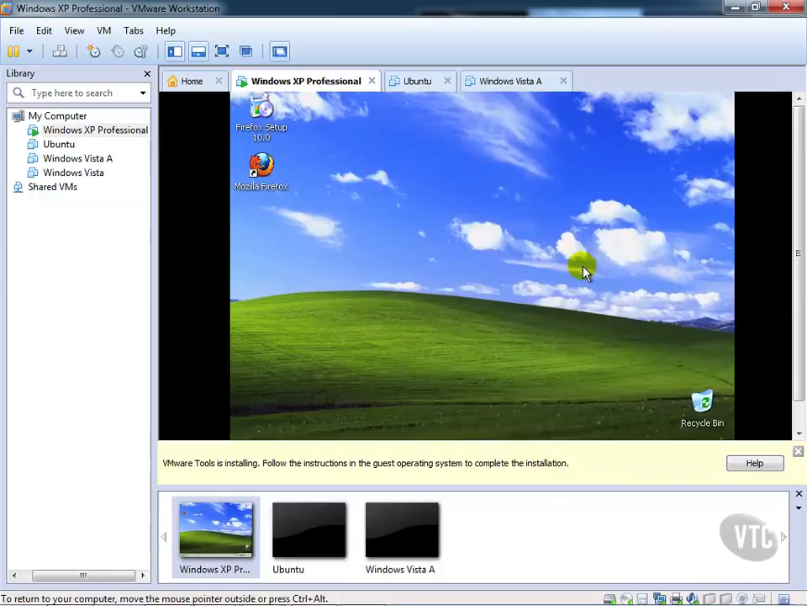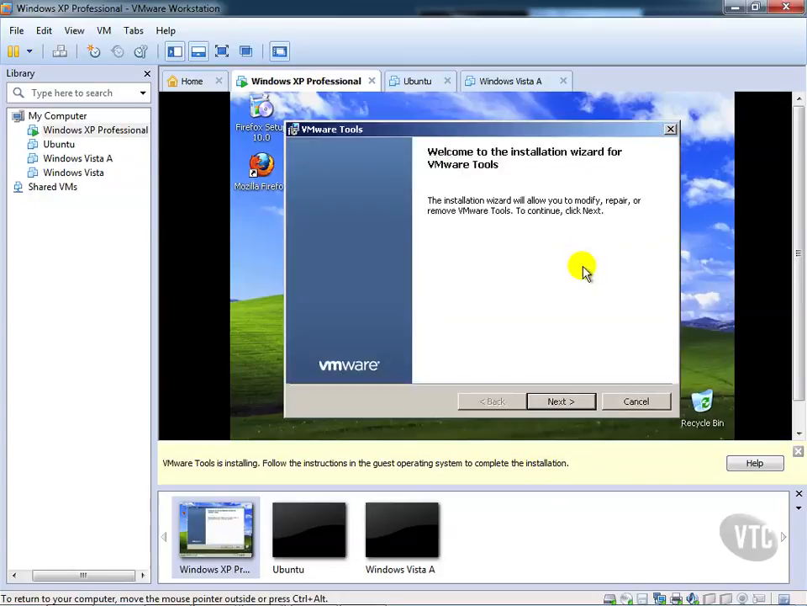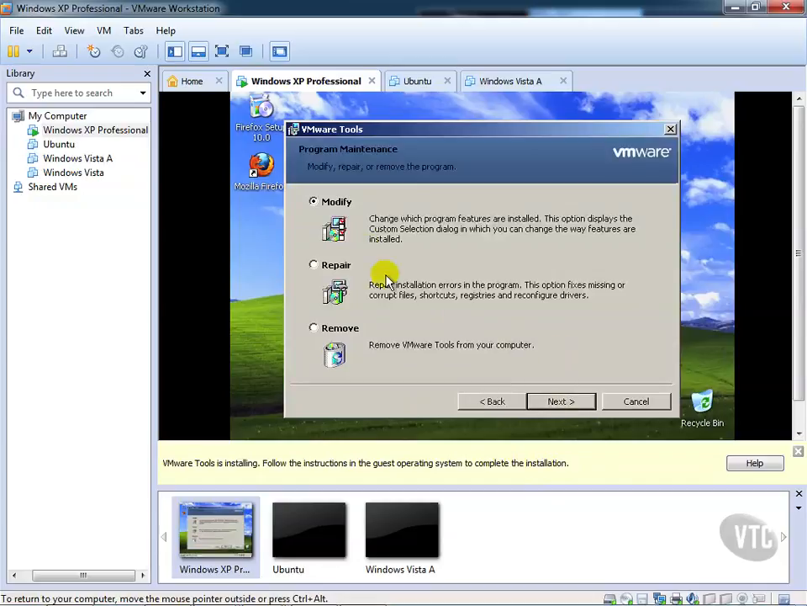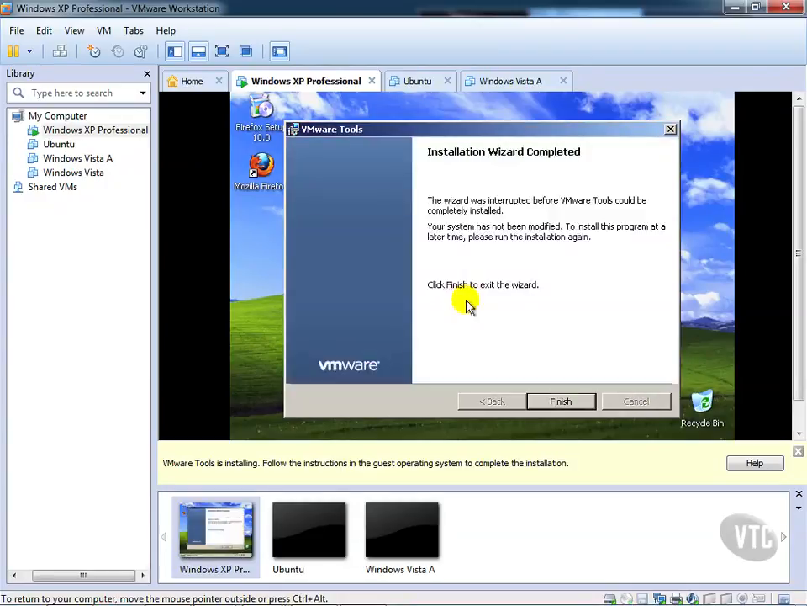But notice it's going to kick it off, and it's going to tell me that it's going to run the installation wizard for VMware Tools, and since it's trying to modify, I've already installed them. If I'm having a problem, I can repair them, and from time to time, if you're having serious problems, you can remove them and reinstall them and those problems will go away. But for now, I'm going to cancel this and leave it the way it is.